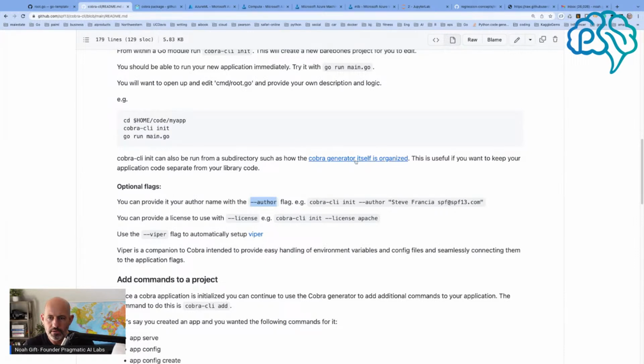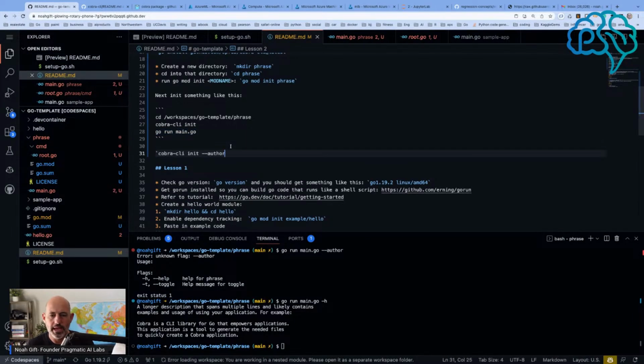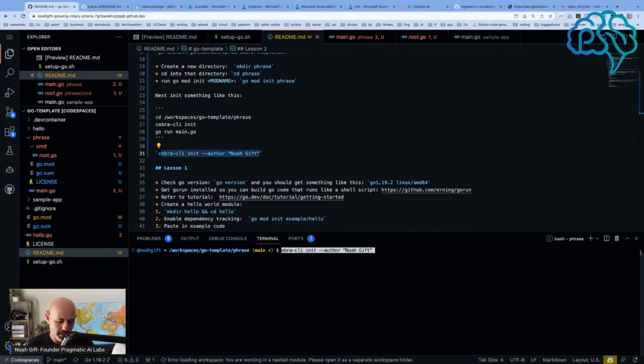How the Cobra generator itself is organized, you can also provide it with your name. You can provide it with a license. Okay, well, let's do this next. So we'll go to the README and we'll do that. Say no gift. Just out of curiosity, just want to see how this works. If we go back here, say Cobra init. Just redo this whole thing.